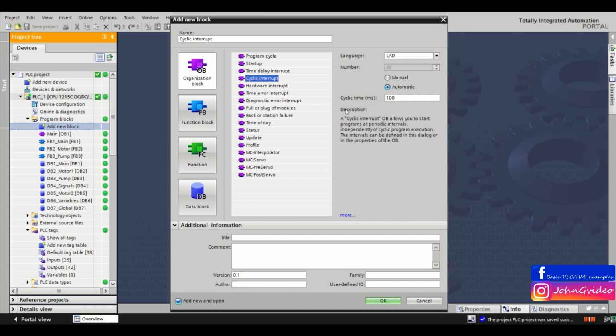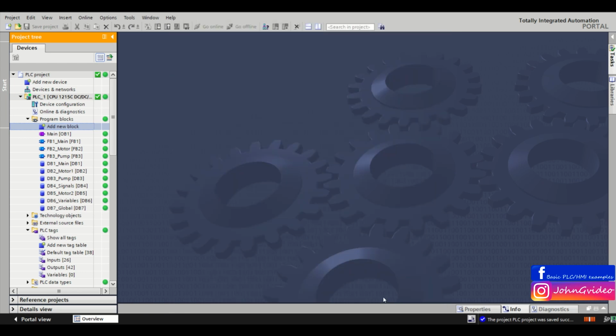As you can see in the description, a cyclic interrupt OB allows you to start programs at periodic intervals, independently of cyclic program execution. You also need to define the cyclic time, how often you want to execute everything inside the cyclic interrupt organization block. For example, we insert 1000 milliseconds, which is 1 second. Then we click OK.